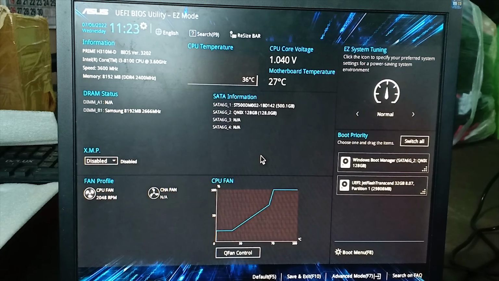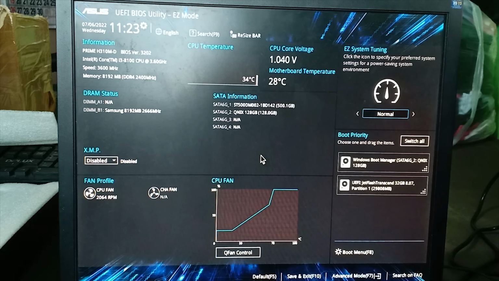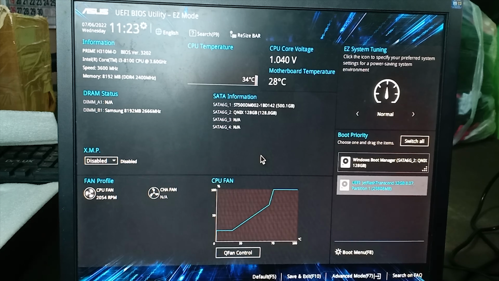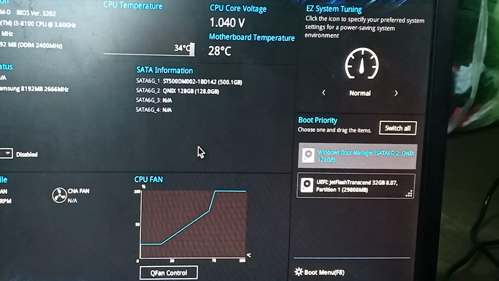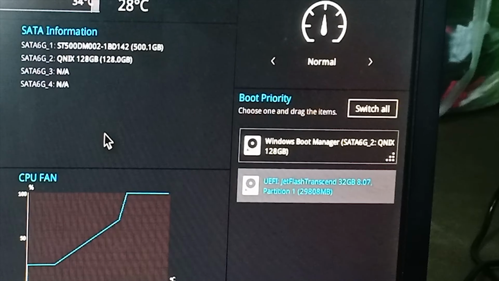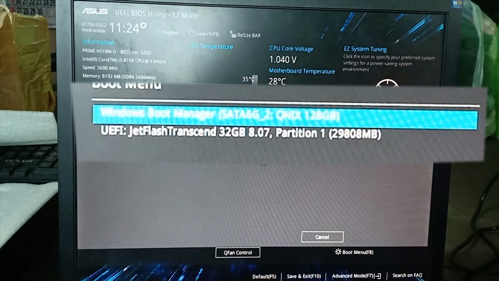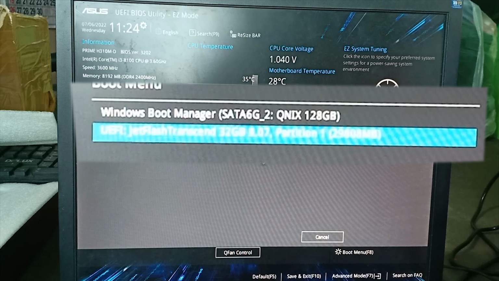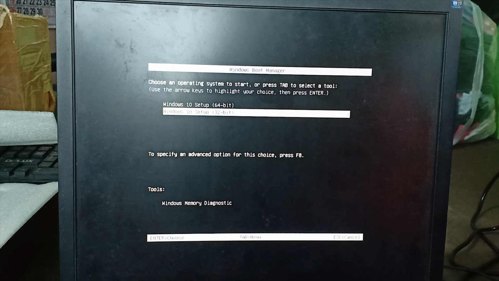So we are now in the UEFI or the BIOS setup. Yours will be different if you're not using an Asus motherboard. Just look for the boot section and it should look something like this, where you will need to prioritize your bootable USB flash drive with the OS.